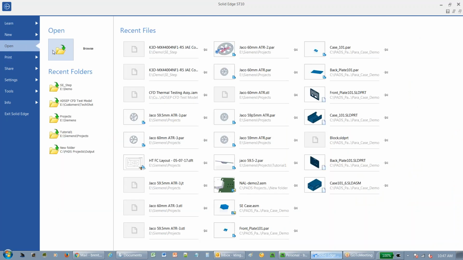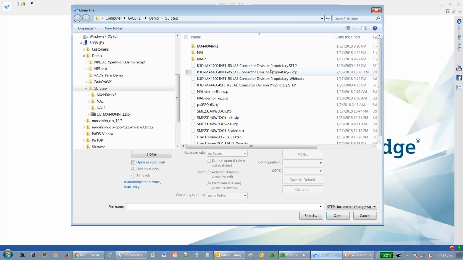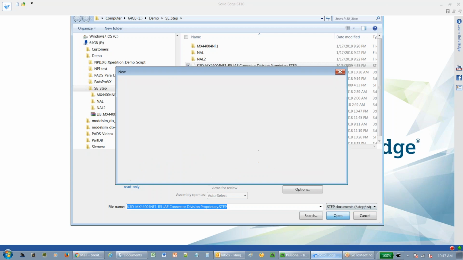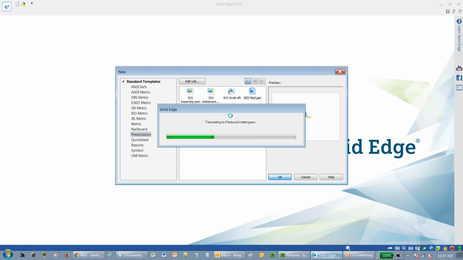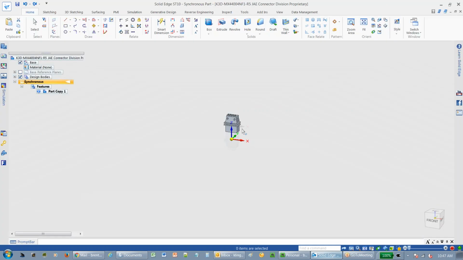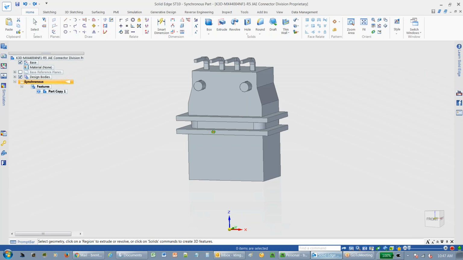So we're going to open up a STEP model. This will be a little connector. We bring it in as an ISO part, or you can choose ANSI part, whatever you want. It doesn't really matter. Just bring it in as a part, not as an assembly. All right, so there's our part.